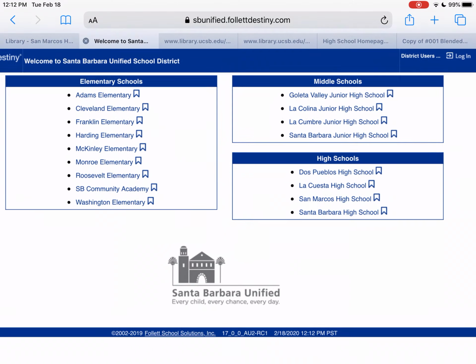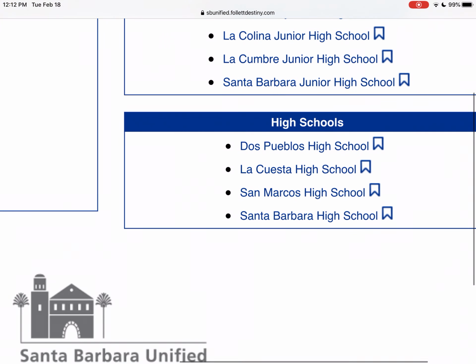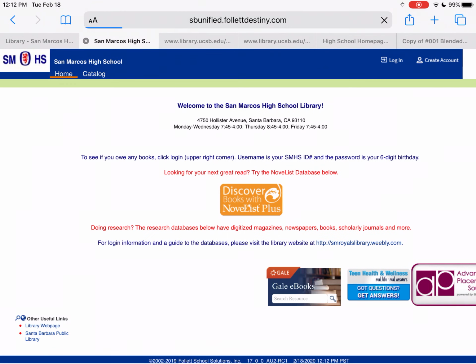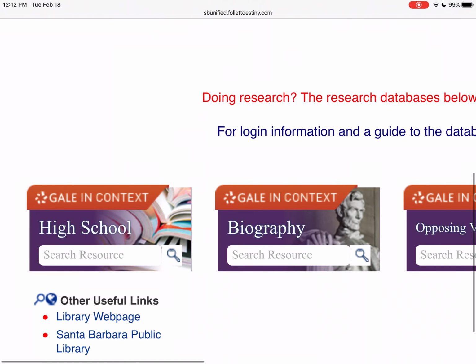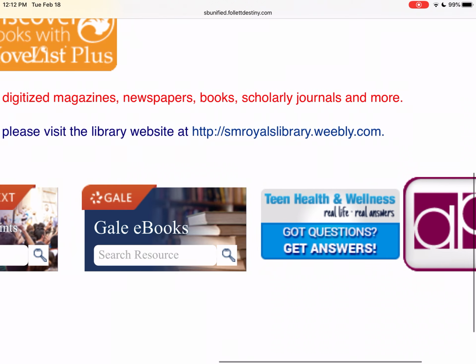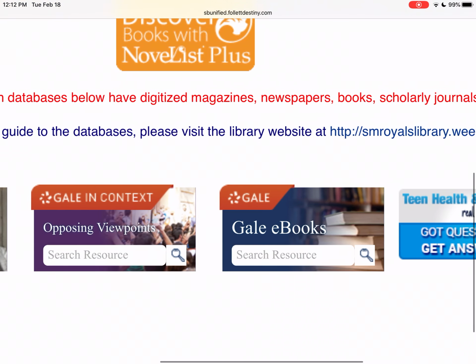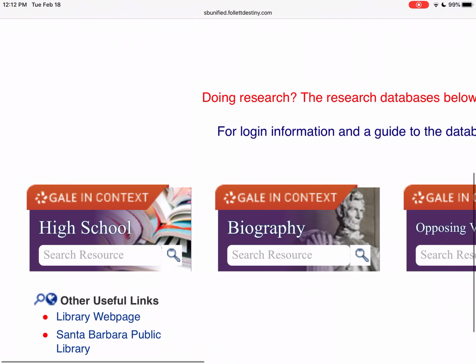And then when you get to this screen, over here where it says High Schools, you're going to select San Marcos High School. Okay, when you do this, you can see these icons along the bottom. So these are some of our research databases that we have at San Marcos. And the one that I'm going to use to show you some things today is the one called High School, because it's the one where you just kind of get any research information that you're looking for. So you can click through to this database.